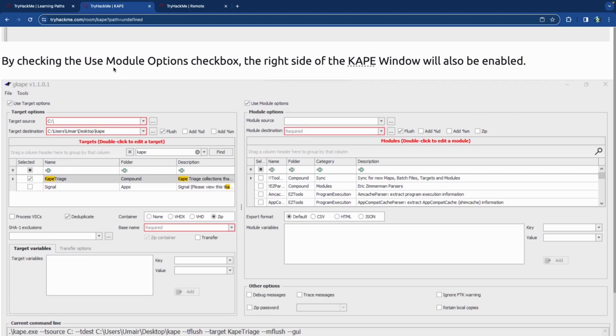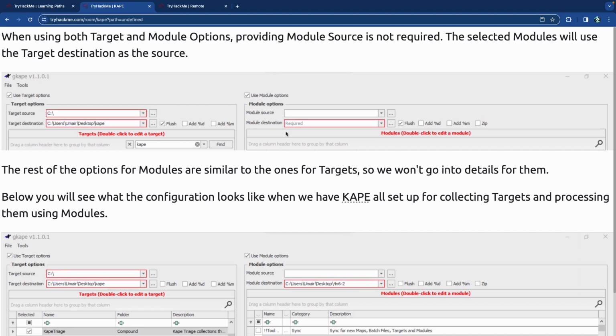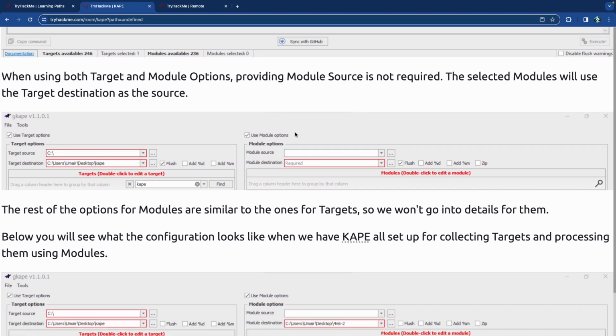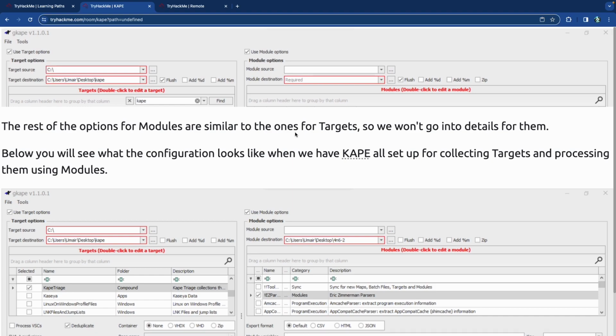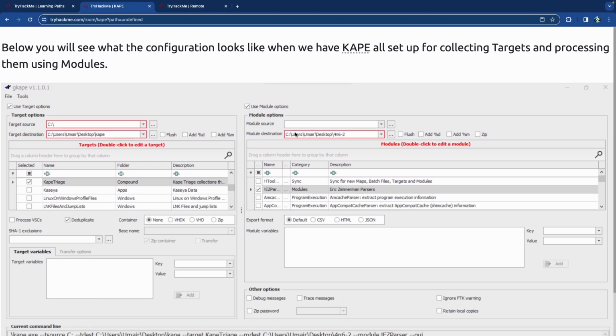Then you have the use module options. So they have the target options checked already, and then we're going to do the use modules. And then from here, you can start selecting modules, right? The selected modules in this particular case is 4n6.